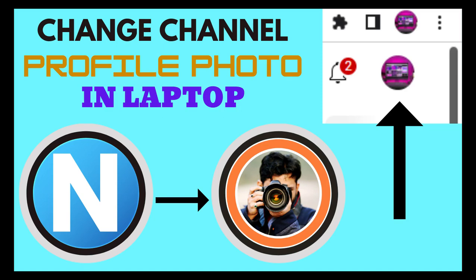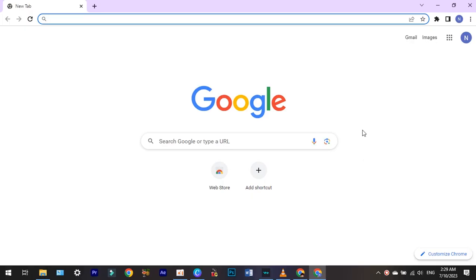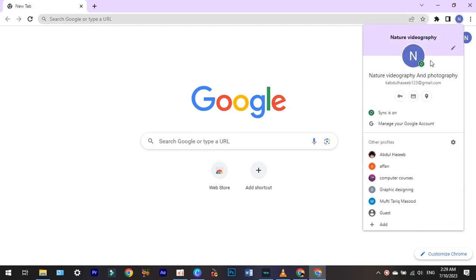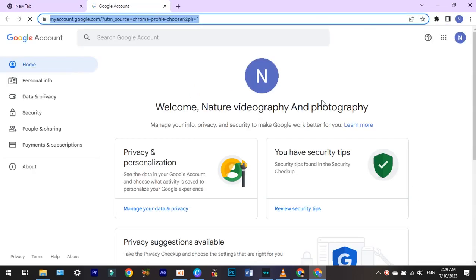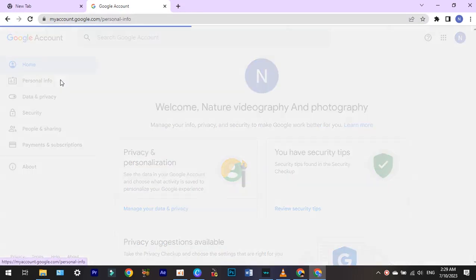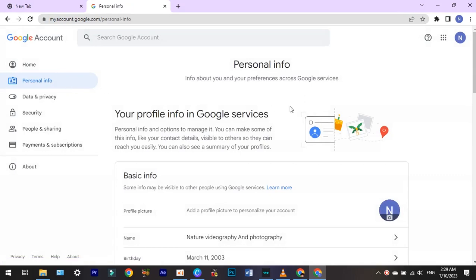Now let's go to desktop screen. First go to Chrome and click on Profile Photo. Go to Manage your Google account. Now click on Profile Photo or go to Personal Information. Now click on Add Profile Picture.